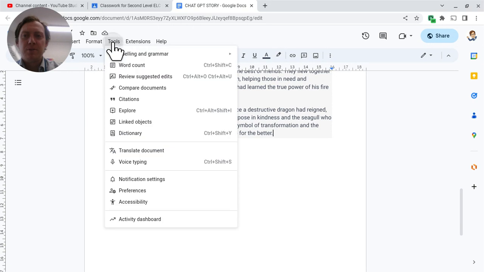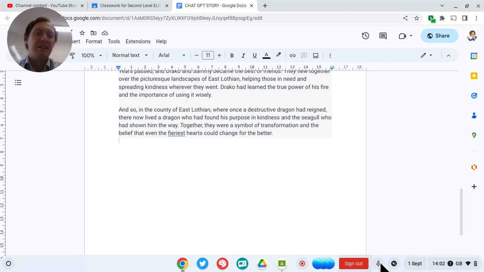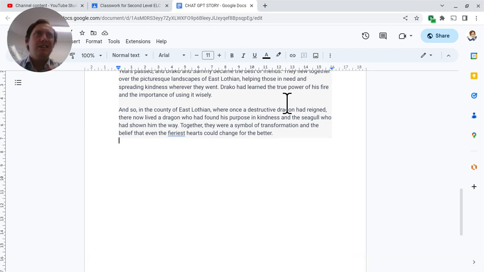We can either do that by going to Tools at the top, clicking Voice typing, pressing Control-Shift-S, or by coming down, now that we've turned on the dictate, and pressing that button. And now let's use it. So I'd like you to improve the ending. Share with me what you come up with.